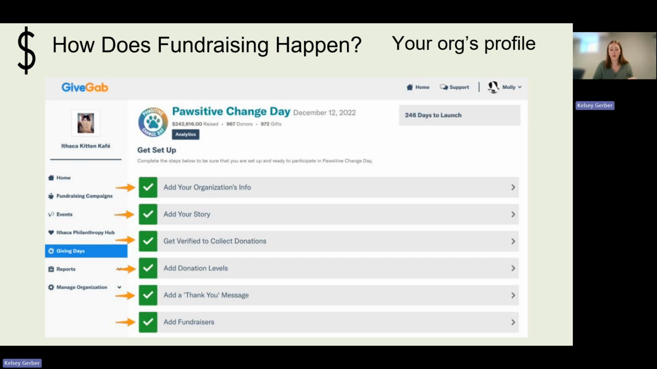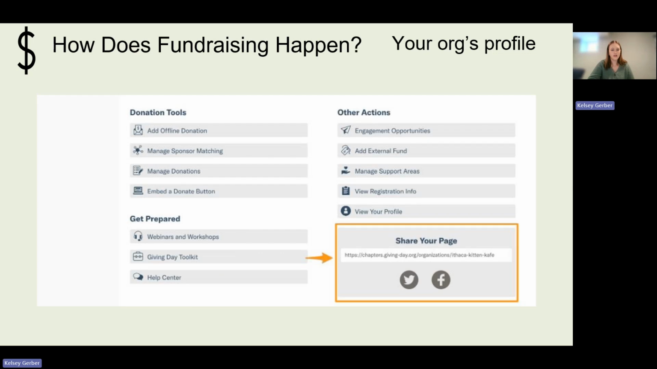We recommend 3 to 5 donation levels. Any more than 5 can be a little overwhelming for the donor, and having at least 3 there gives some options, which is good. So you'll see that these are checked off. When they're checked off, you'll know that you're good to go and you at least have some information in there, which is important. And then you'll notice when you scroll down on that page, tabs that look like this.